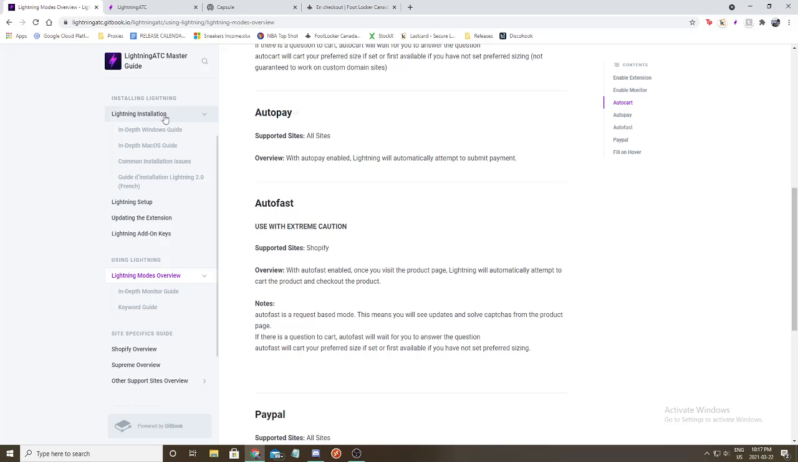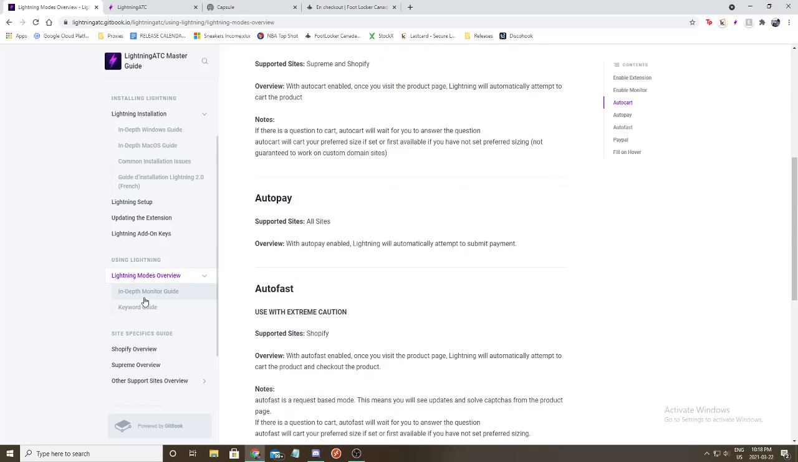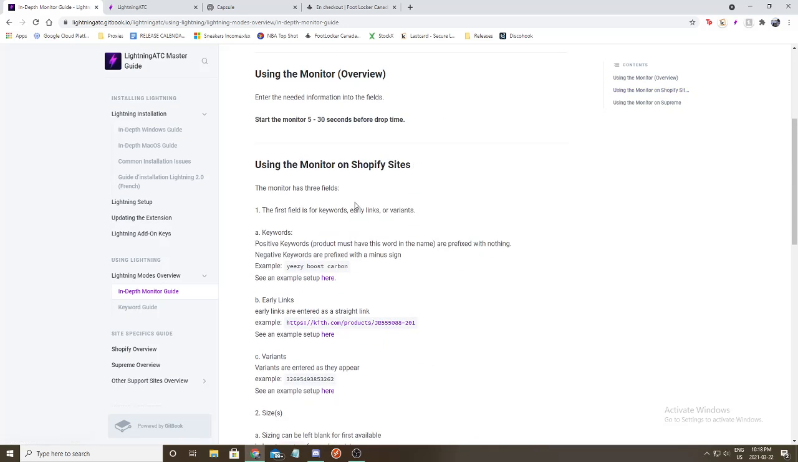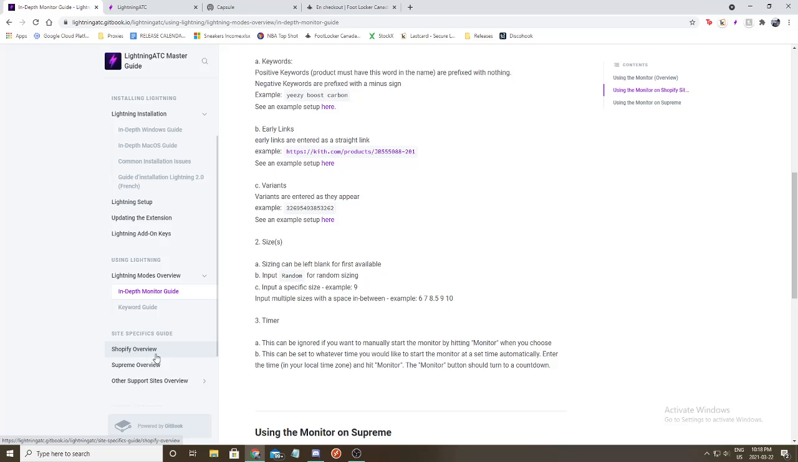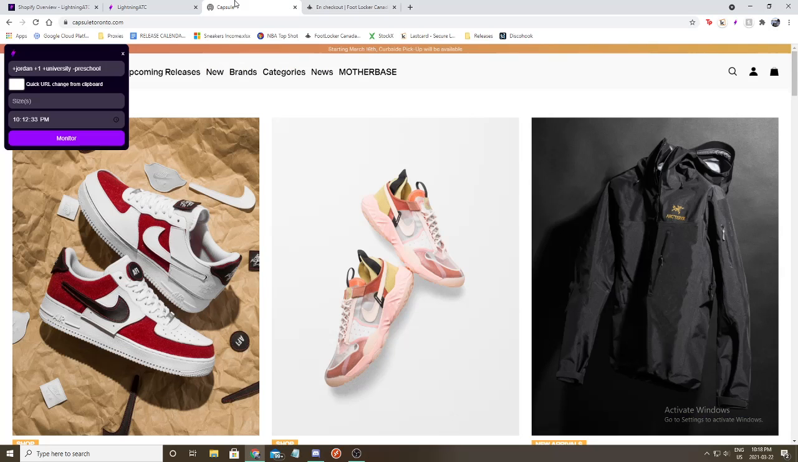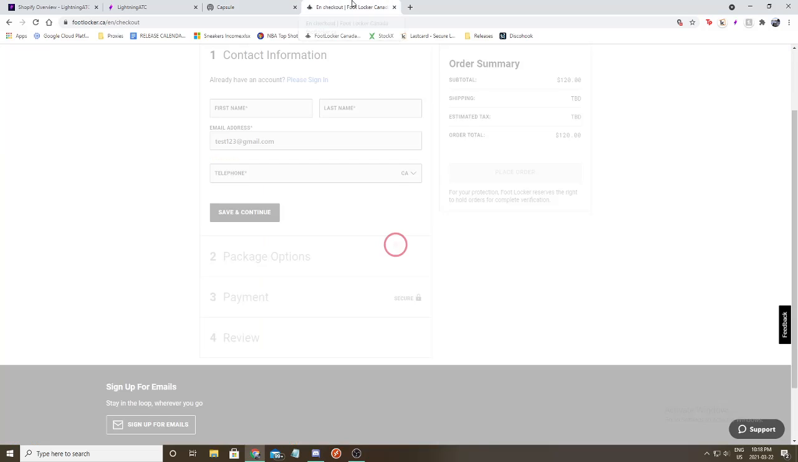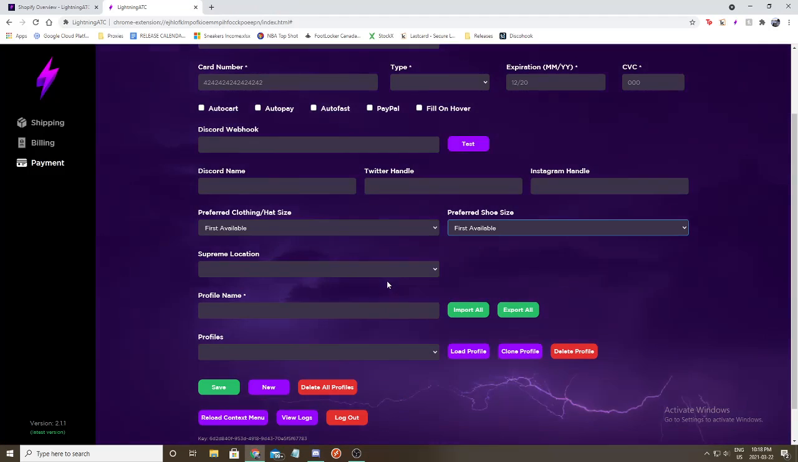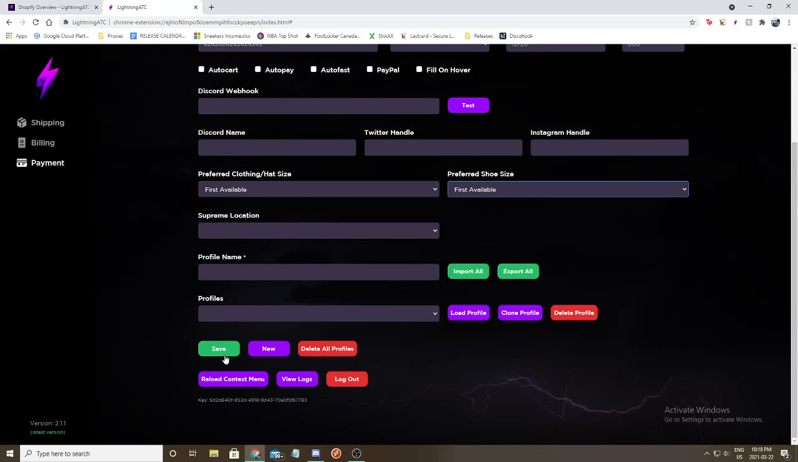Yeah, I'd definitely recommend you guys to read this master guide when you get the time, because it has a lot of really useful information in here. They have monitor examples. They tell you the combinations for different Shopify sites. The combination I'll do is enable extension, enable monitor, and autopay. And then make sure you always hit save at the bottom.